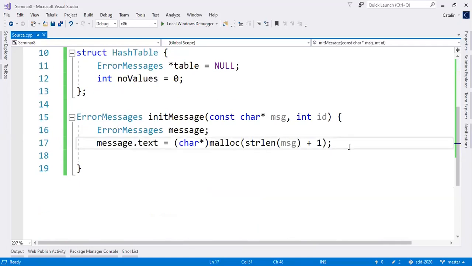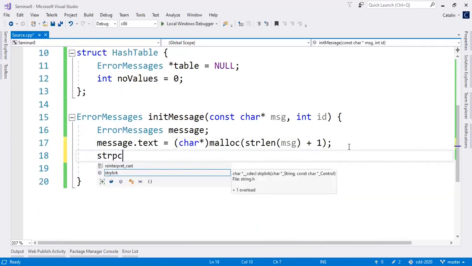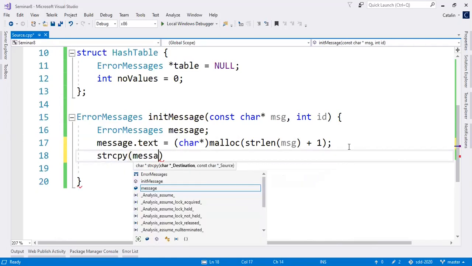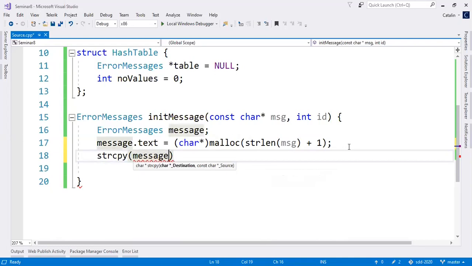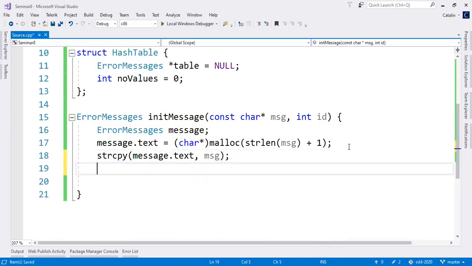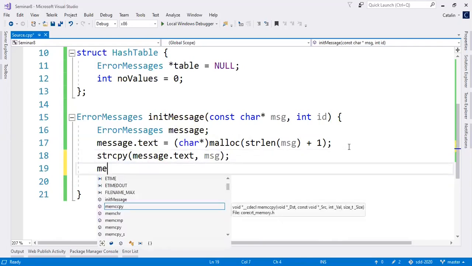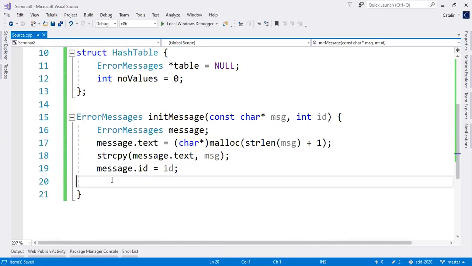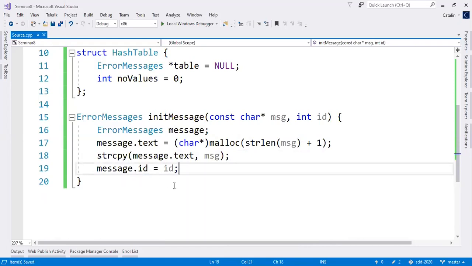Now it's okay. Let's copy the text. String copy. So message dot text and the message. Okay, and let's not forget about the ID equals ID. Okay, so in this way we init the message.